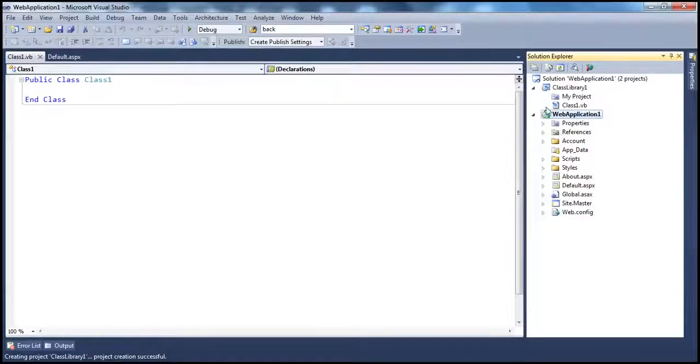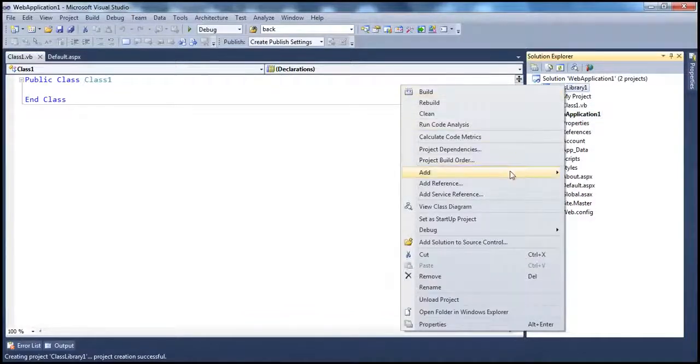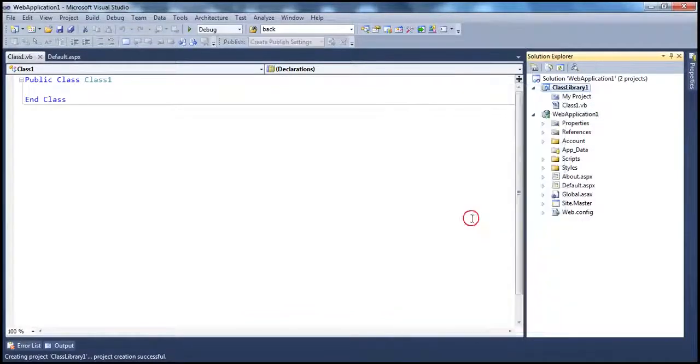I can also change my startup project simply by right-clicking on a project and selecting Set as Startup Project. And look at this, the moment I do that, it removed the boldness from WebApplication1, and now ClassLibrary1 is bolded, indicating that this is the startup project within my solution.